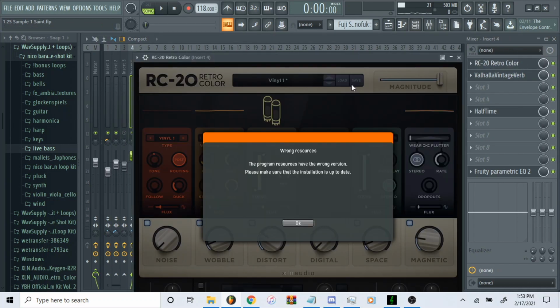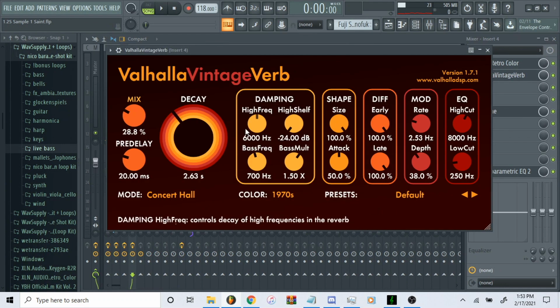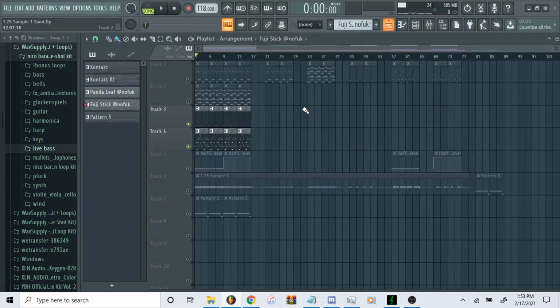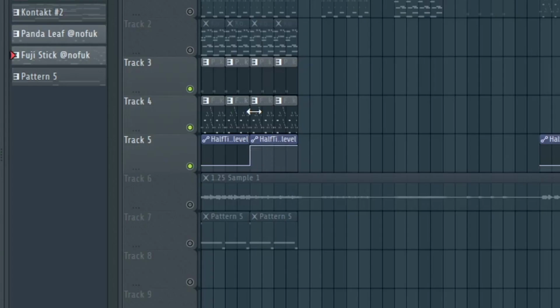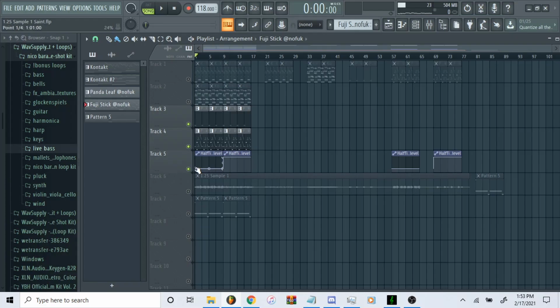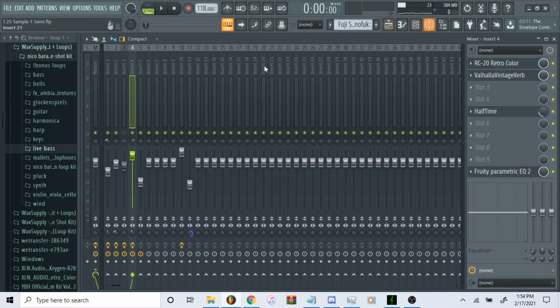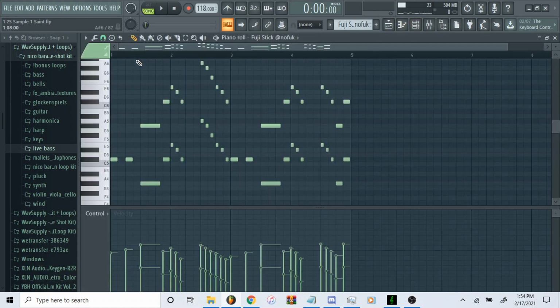So for the effects, I added RC20, reverb, halftime, and an EQ. And for the halftime, I just set it up so that it is 100% halftime at the second half of the sample, and then for the first part of the sample it's just set at 25%, so there's some more background ambience with the flute. I'll go ahead and play how it sounds with all the effects.